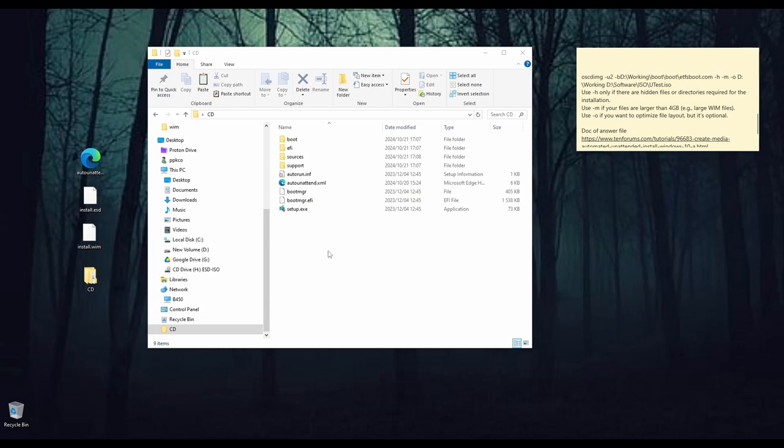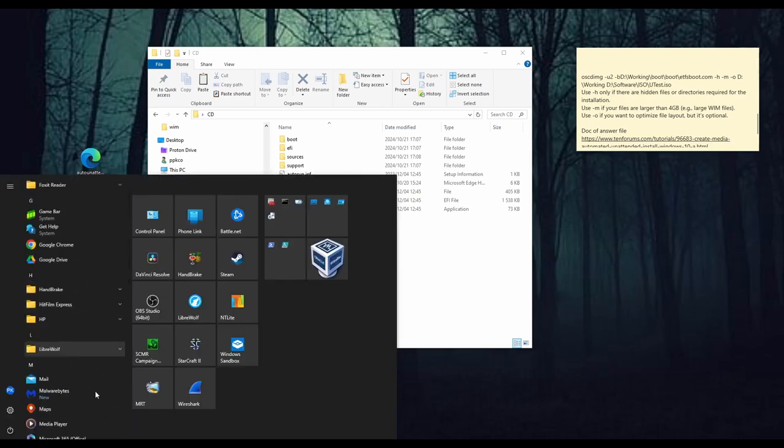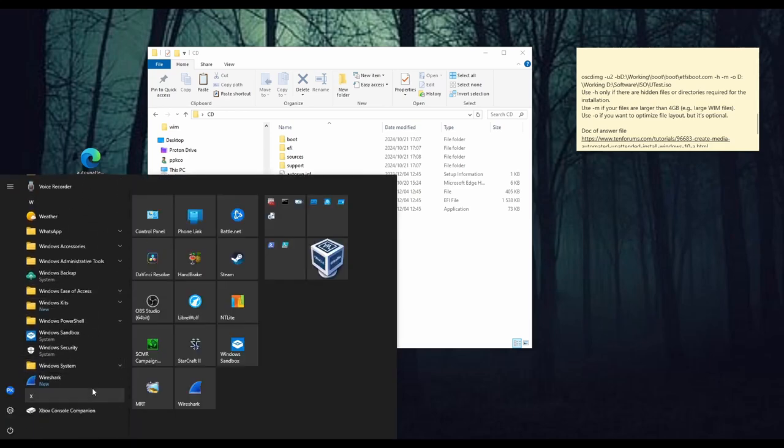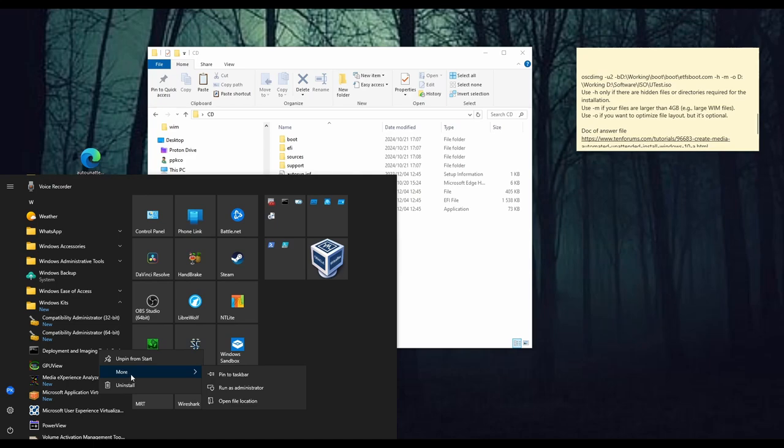So we're going to need an ADK tool to do this. You need to have ADK installed on your system. Go to the start menu. My ADK is in Windows Kits and it's this one, Deployment and Imaging Tools. Let's run this as administrator.